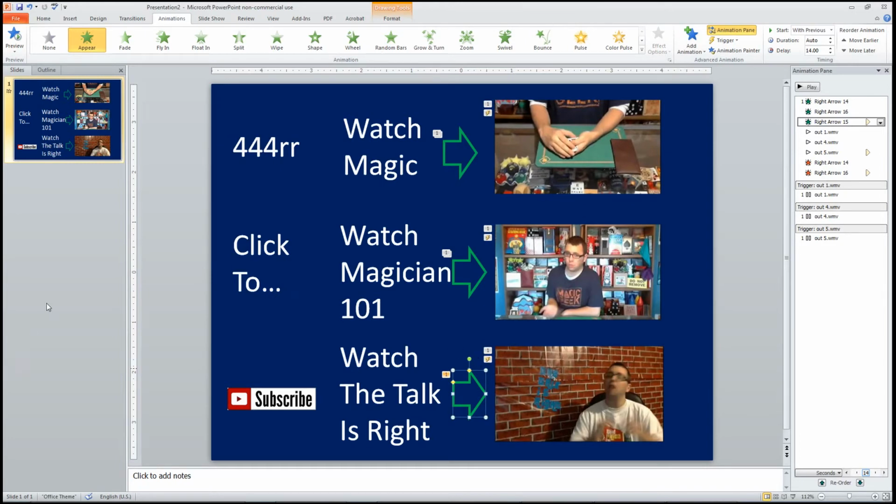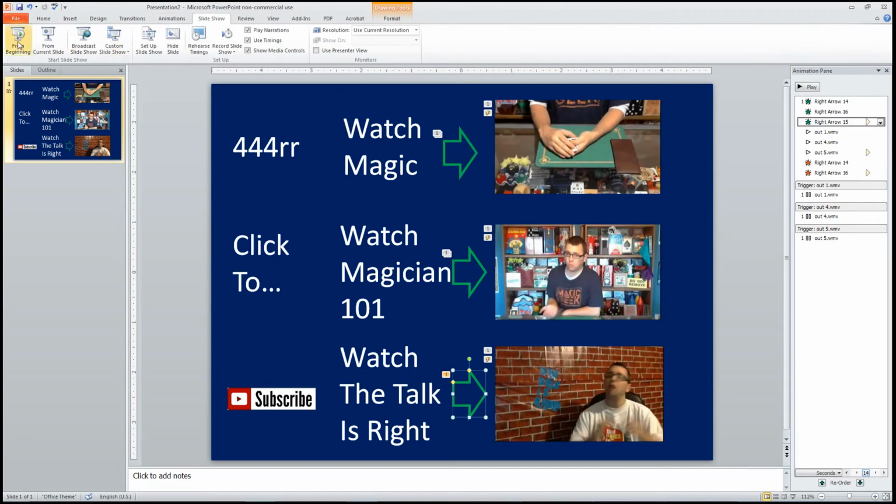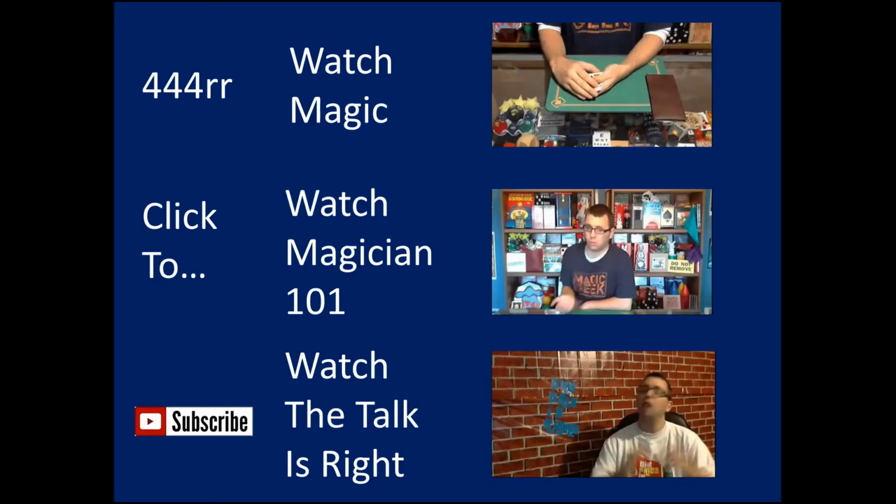If we did all this right, you should be able to go into slideshow, hit from beginning, I hope this works, click on it, and everything should start. Now, it's going to take a minute because of the screen recorder, but if you're not screen recording when you're making your intro, everything's going to move a lot faster.